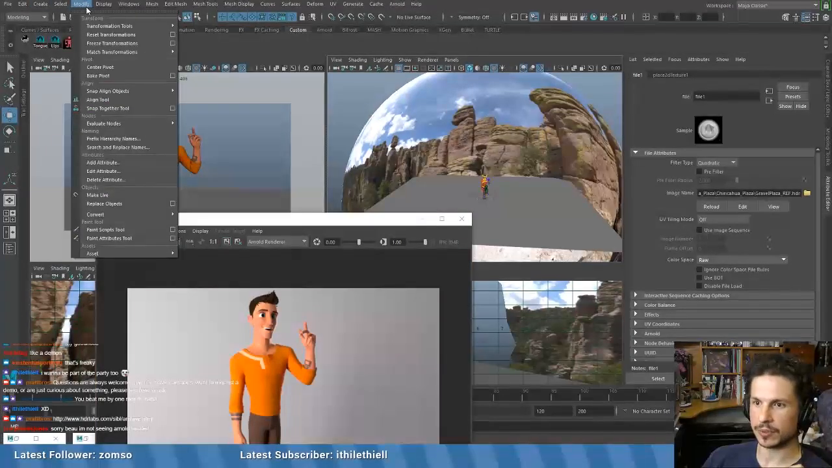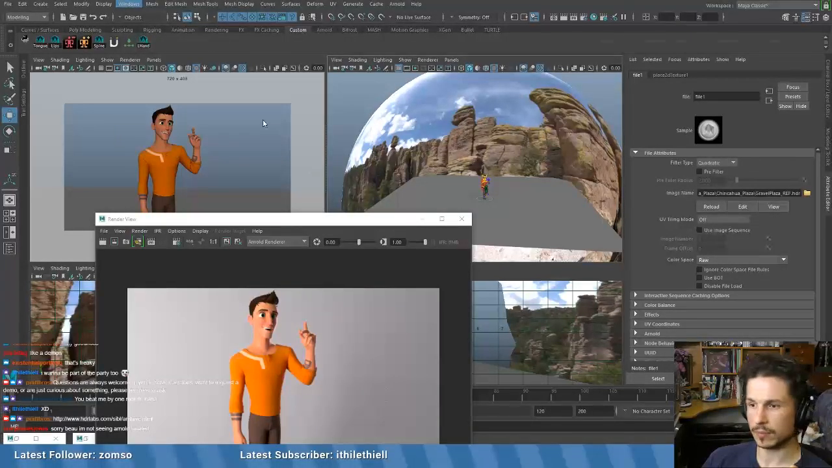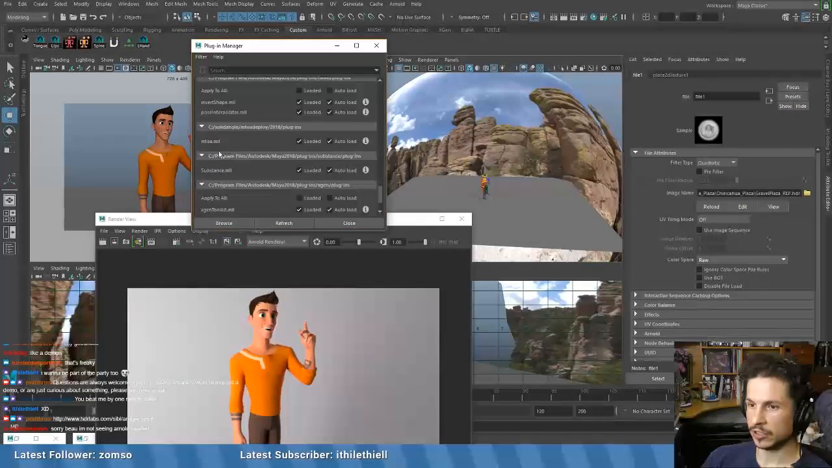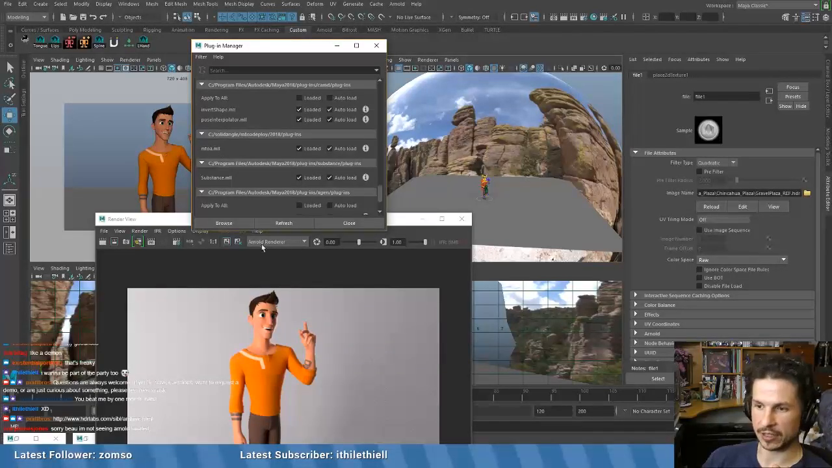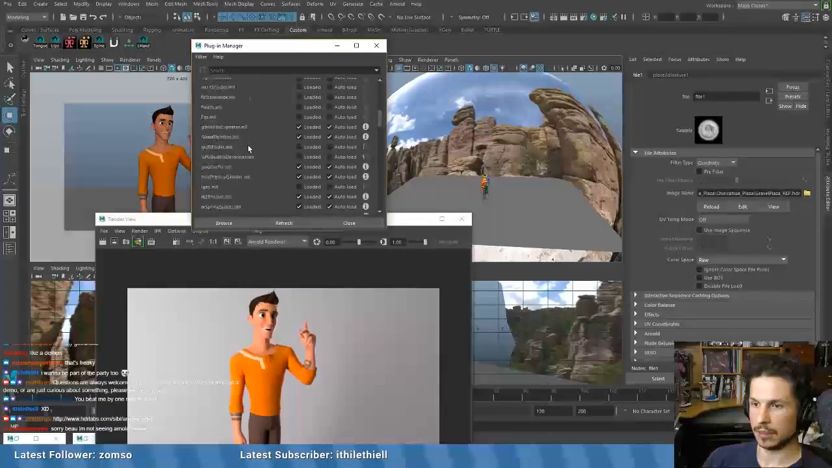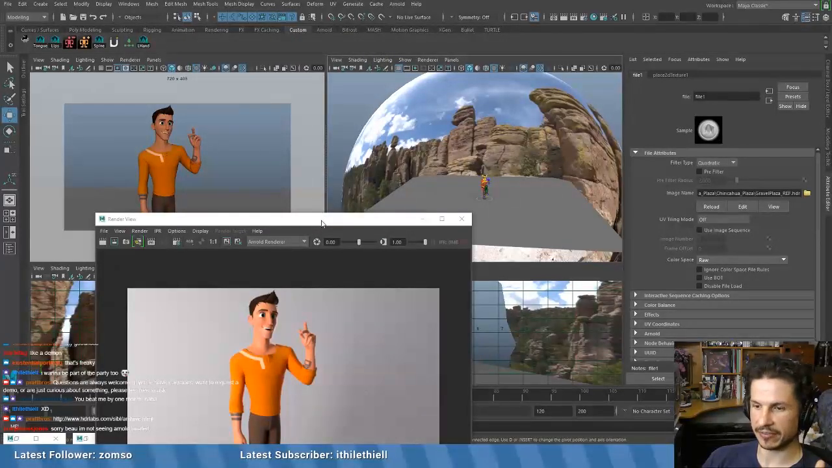So if you're not seeing the Arnold render, go to Windows, Settings, Preferences, Plugin Manager, and just scroll down to the MTOA plugin right here, MTOA deploy, and make sure that's loaded and auto load. That's the Maya to Arnold plugin. Once that's checked, you should see it in your render menu right there. And that's if you have 2017 or 18.